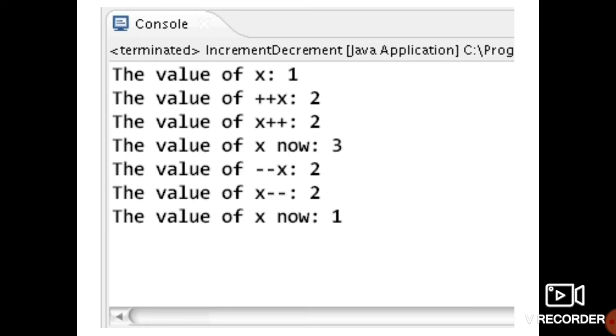Now here is another example. The value of x is given, it is 1, and what will be the value of plus plus x? It will become 2. Then what will be the value of again x plus plus? As the value of x has increased, now the value of x is 2. So the value of x plus plus will also remain 2, but in our mind it will become 3. The value of x is now 3.